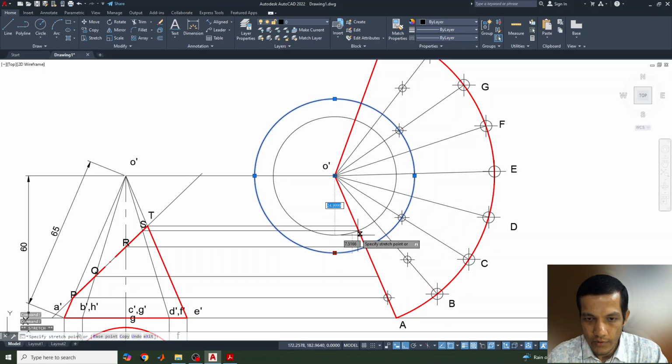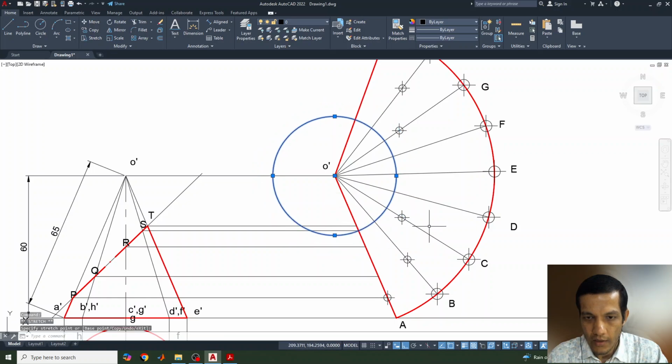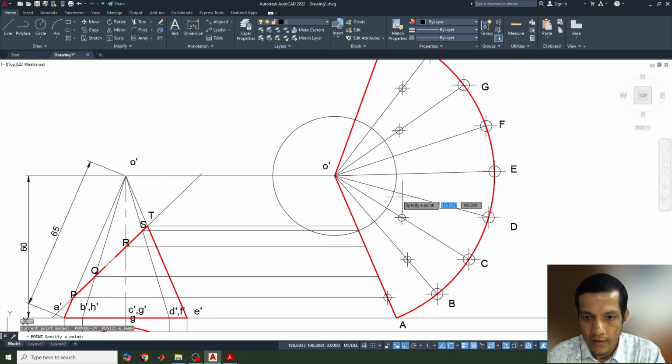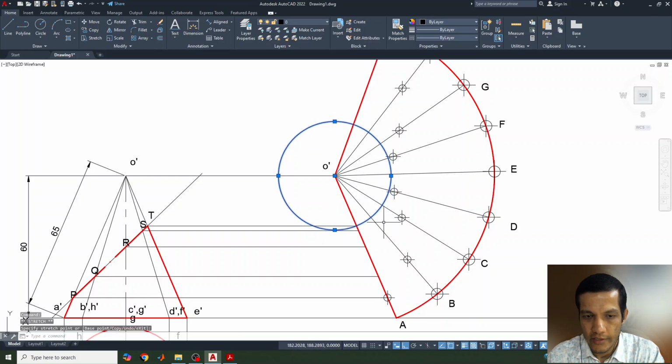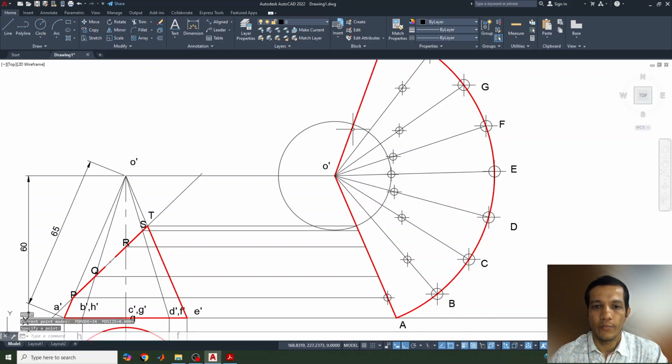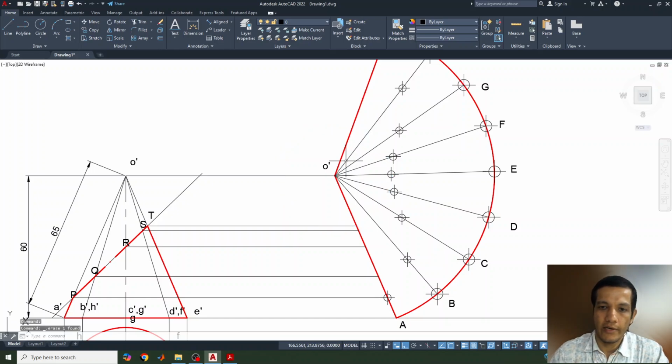I'll just join up to here, and next point, enter. You can see this one and this one. Now again just drag the circle to the next one and go for the point P1, enter, and select this point. Okay, so we got all these points. Now the circle is not required, you can delete this.